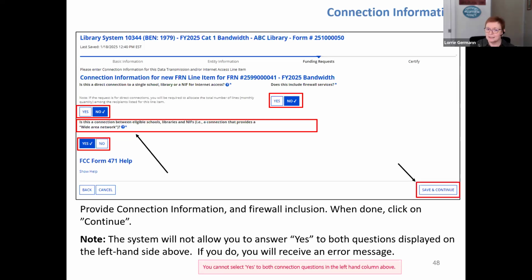So now it's asking some additional yes/no questions. The first question is, is this a direct connection to a single school, library, or NIF, a non-instructional facility, for internet? If it is that connection coming to a branch directly from the local ISP, then the answer would be yes for this first question. But because these are the circuits between our branch going back, say, to our main library, those point-to-point circuits, I'm going to answer no to the first question, because it's not going directly back to my ISP. And then the second question, is this a connection between eligible schools, libraries, or non-instructional facilities?